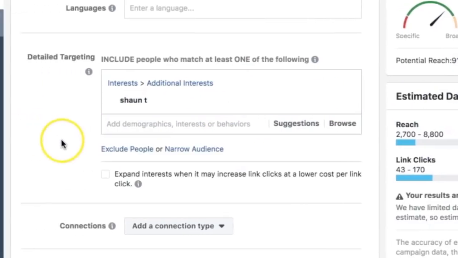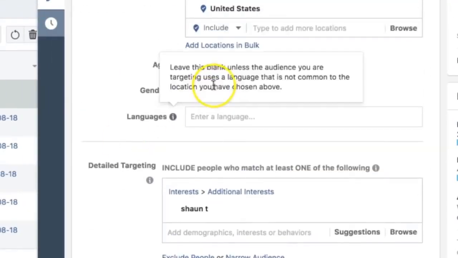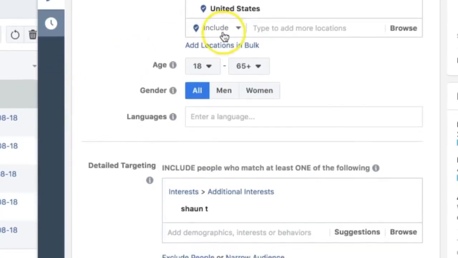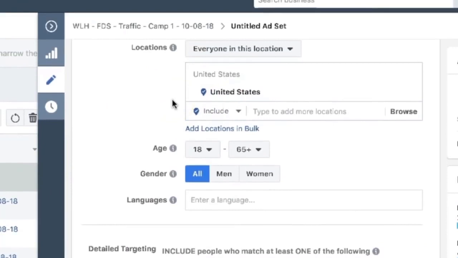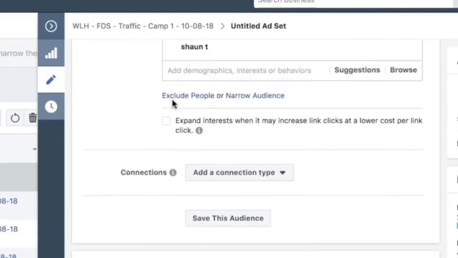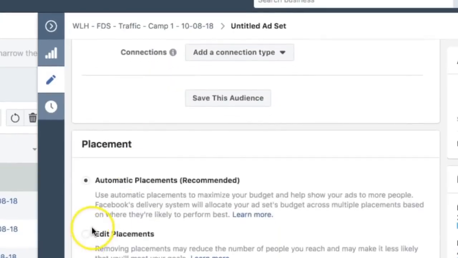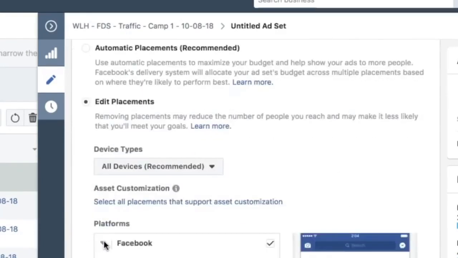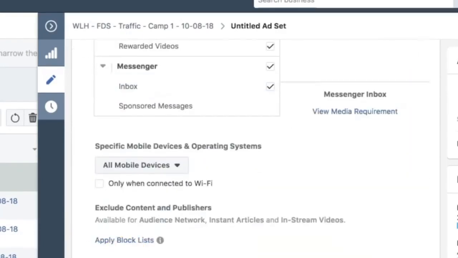I'm not going to do it in here, but I'll do 40 to 65. I'm going to do my countries, which is tier one countries: United States, New Zealand, Australia, and Canada. And then I'm going to do my edit placements. I already showed you the placements that I did. And then I'm going to do cost per click, right? Boom. So that's my targeting.